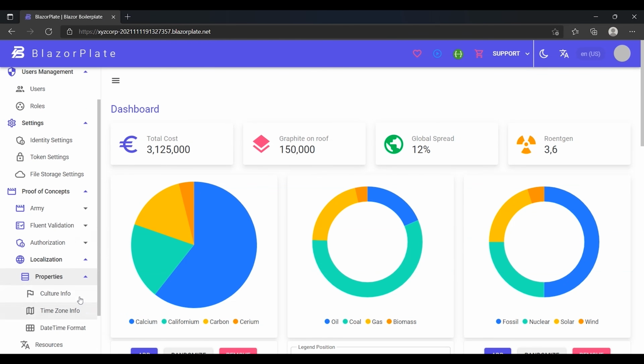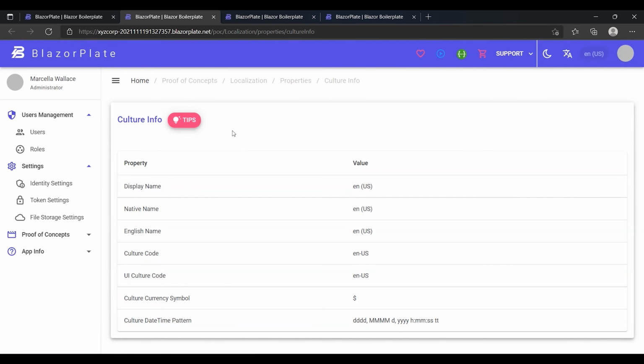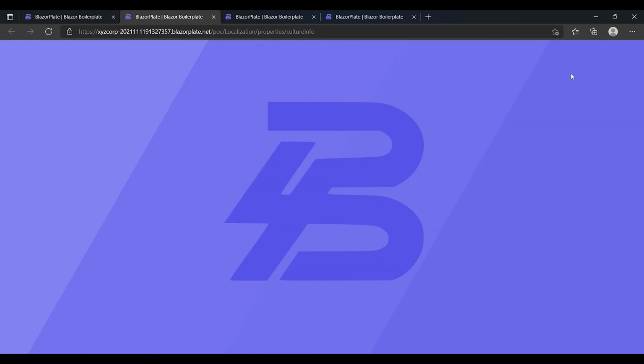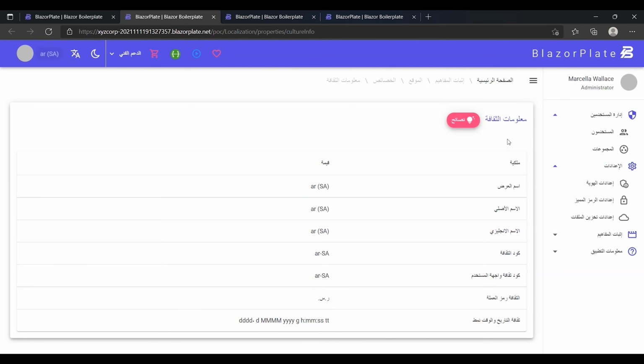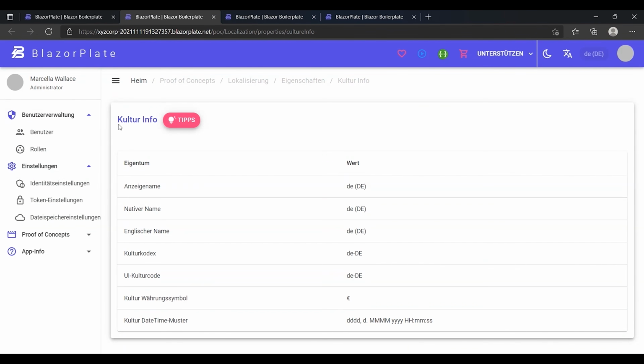Now I'm going to open up the culture info, time zone info, and date time format pages, which are located under the Proof of Concepts menu. The culture info page represents culture-specific information, such as the language, country and region, calendar, and conventions associated with a particular culture. Right-to-left languages such as Arabic and Hebrew require an inverted layout not only of the text but of the whole user interface, including buttons, menus, and dialog boxes.